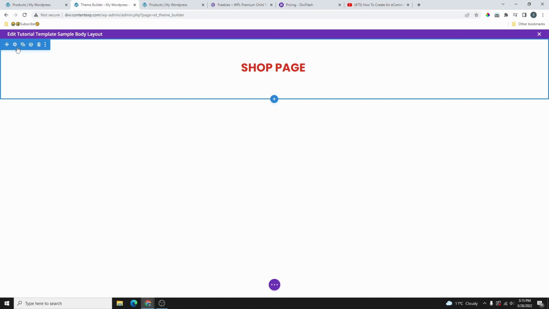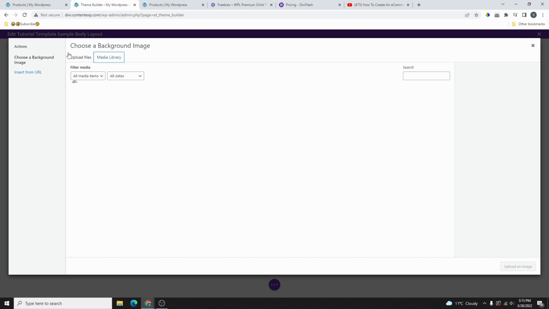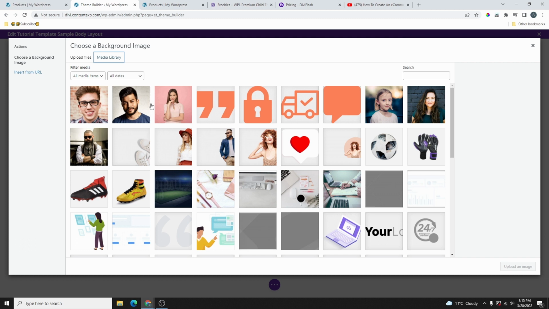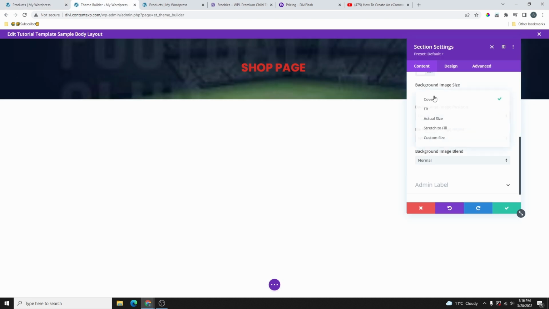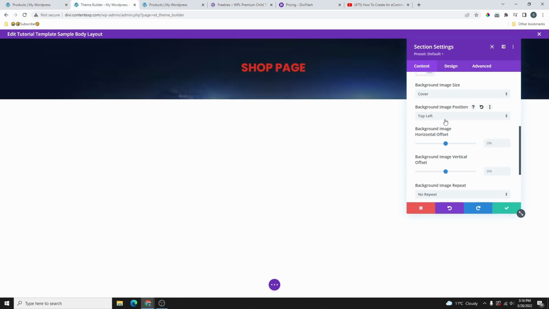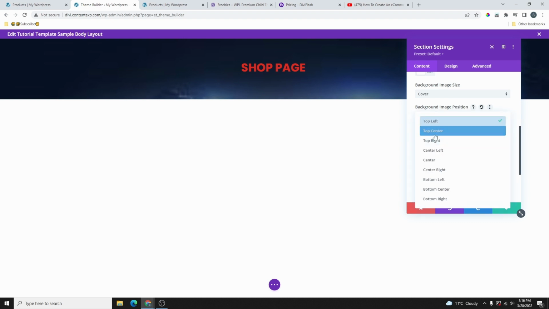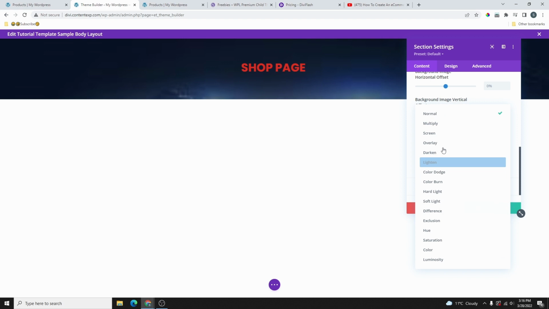And now let's go back here to the section. Let's add a background image. So click on background image, select the image. If you don't have the image, you can drag and drop it right here. Let me go to the media library and select a random image. I'll select this same image that we have here, and then we'll leave this on cover, and this one we'll leave on center, and then the background image position, I will change that to top left, and then the repeat we'll leave on no repeat, and then the background blend mode we are going to change to overlay.